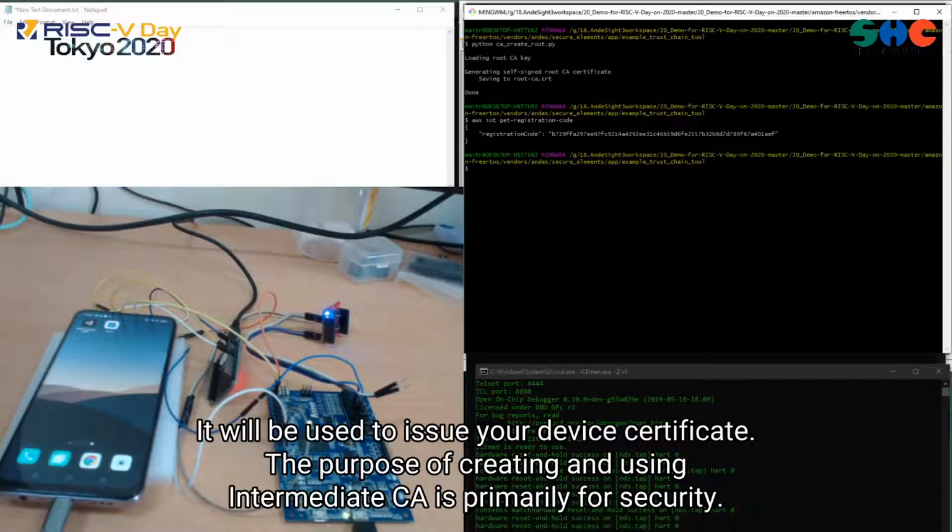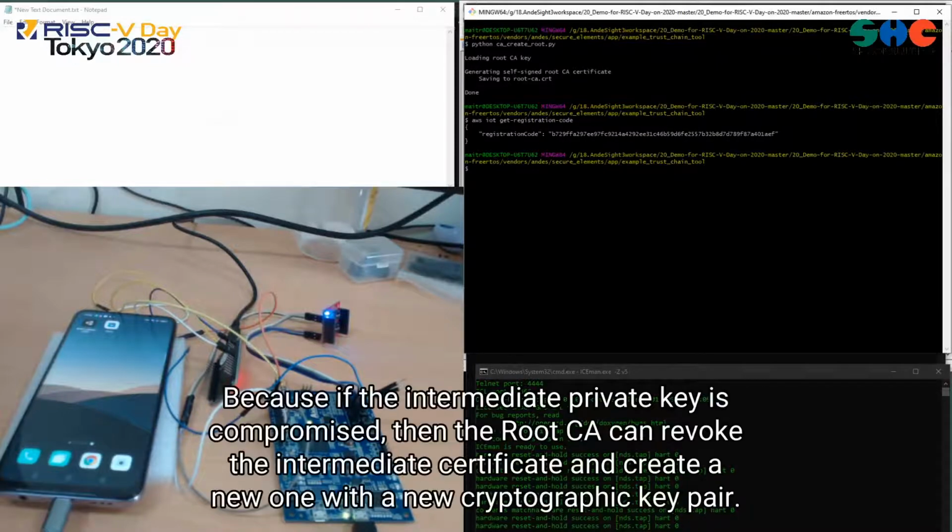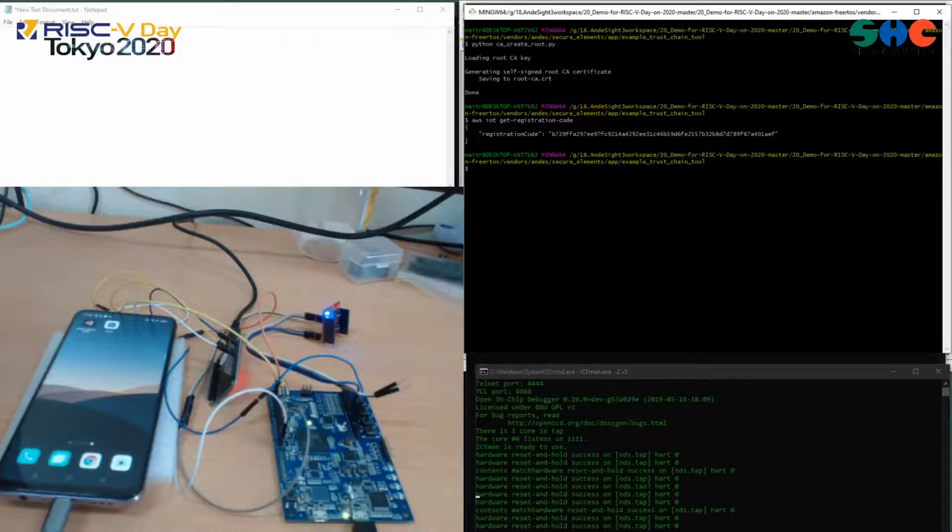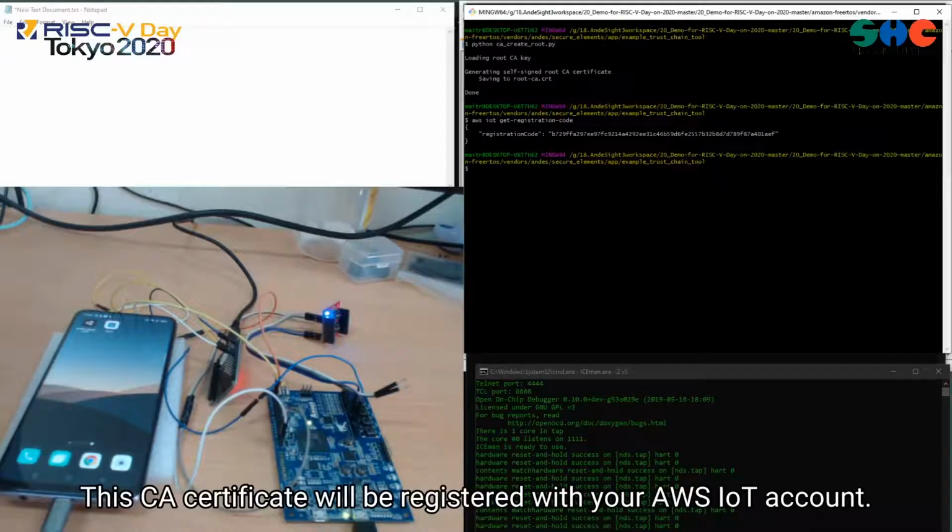The purpose of creating and using an intermediate CA is primarily for security, because if the intermediate private key is compromised, then the RISC-V can revoke the intermediate certificate and create a new one with a new cryptographic key pair. This CA certificate will be registered with your ATECC IoT account.